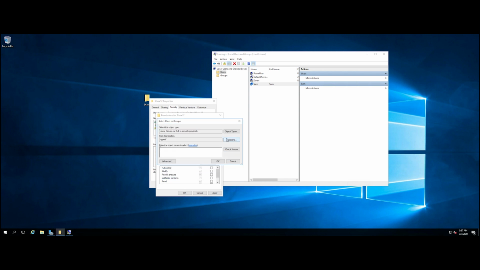So that's fine. And then the location. Currently, the only location possible for this computer is the local computer, and the name of this computer is Hyper-V. So that's what it is showing. It's going to look up the users in this computer. And then I say, okay, I'm looking for the user Sam, and so I say check name. So it gave me the user Hyper-V / Sam.